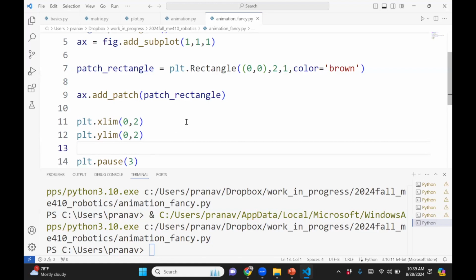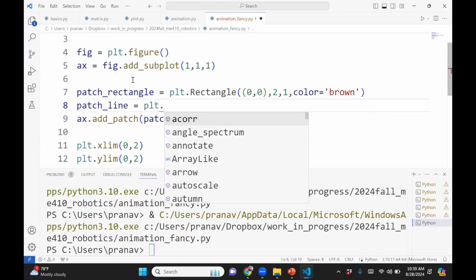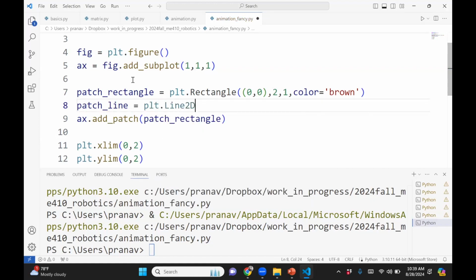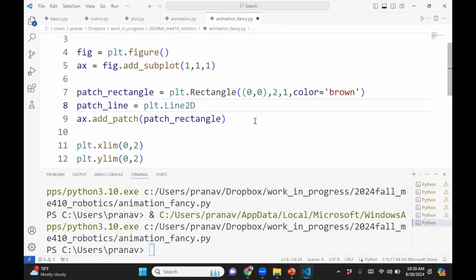Okay, I want to teach you how to draw a line. They're very useful. So what we'll do is on that black wall, we'll draw a black colored line, horizontal line, to demarcate the top of the wall. So let's create a patch, which is a line. For that, you use plt.Line2D. Clearly, there is a 3-dimensional line.